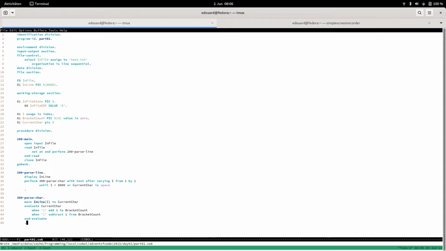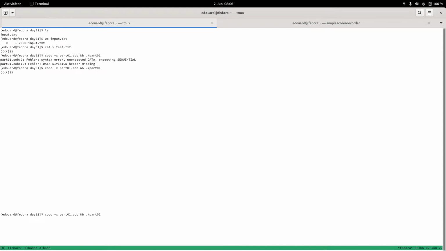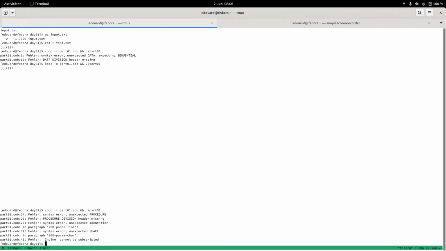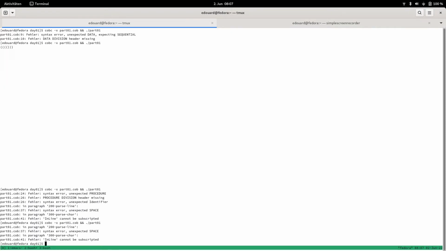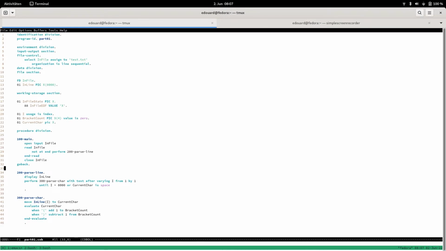Let's see what this now does. Okay, unexpected procedure, 24. Okay, missed off the dot at the end. 37. Oh, he doesn't like that. Current car is space.